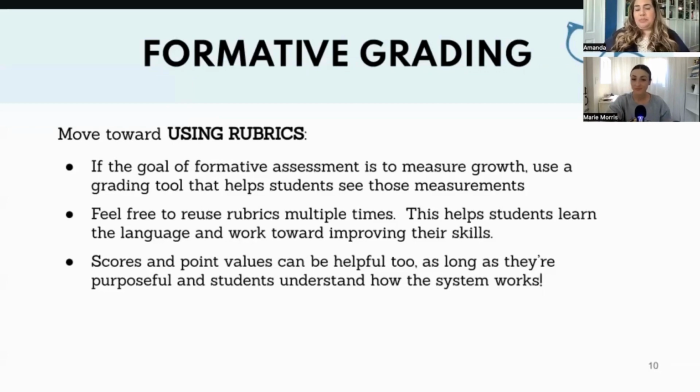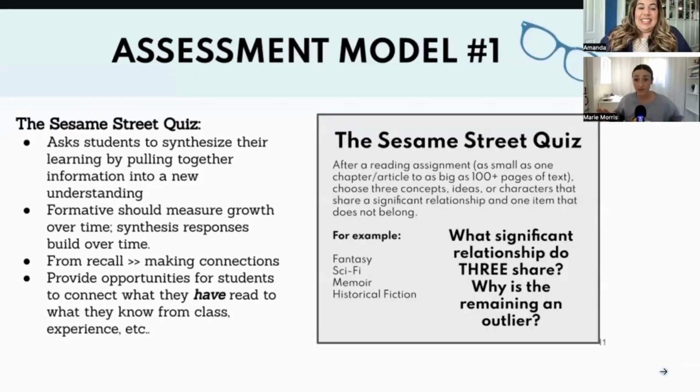So when we show you some of these rubrics today, we expect to use them multiple times. The scores and the point values can be helpful too, as long as kids get it and they know how it works. Let's just dive in, shall we? And again, I'm about to go kind of bananas fast because we want to make sure we get all of this through for you. Take down your notes.